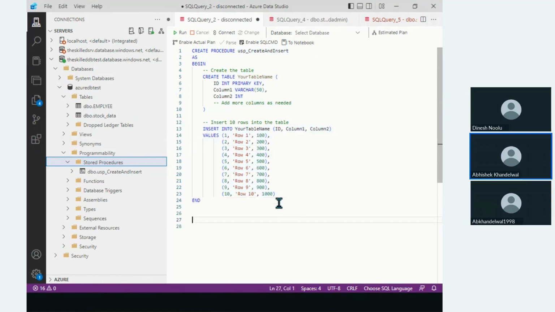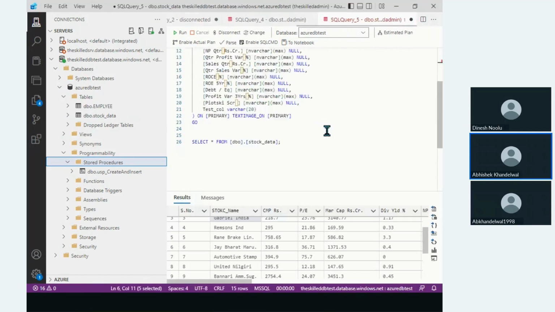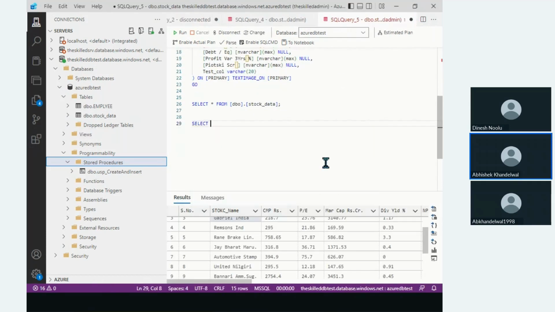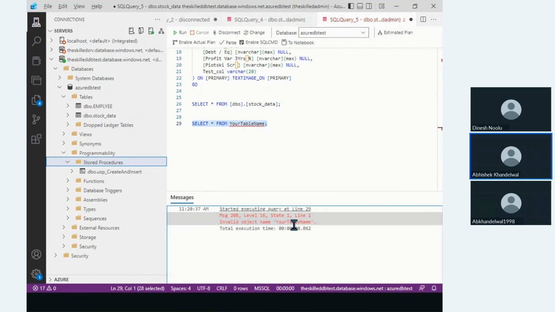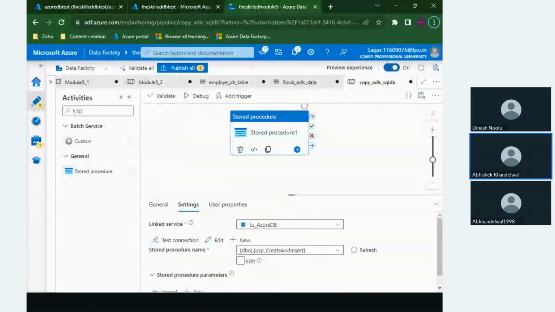For now, if I do select from your table name, and run this, it will say the table is not present. But what happens if I run this stored procedure using my Azure Data Factory? Let's debug it.